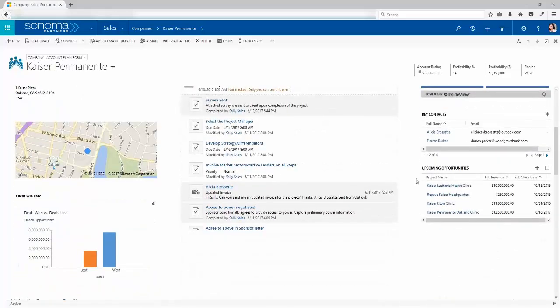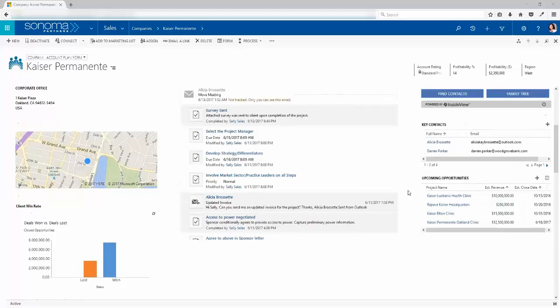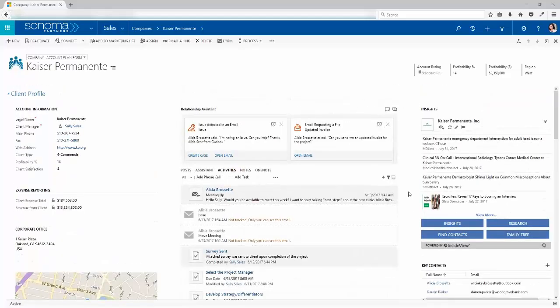Down below that, we're seeing things like related records. So who are our key contacts that we have at Kaiser Permanente? And what upcoming opportunities are we working on with them? In the center, you find our social feed. And in here includes things like a relationship assistant, these little cards that are generated to inform somebody who is looking at this account record of some actionable things that need to be done. As you can see, this even ties into email. So our user, Sally Sales here, knows that based on an email that had come in from Alicia, the relationship assistant has detected that there might be an issue and that she should action on that email.